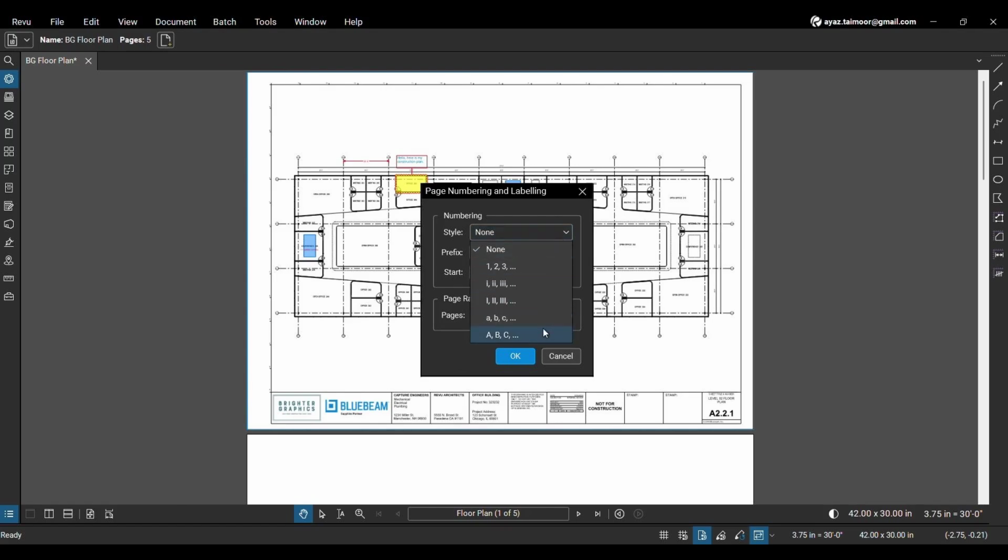Here, you can choose numbers, Latin characters, or alphabets to match your preferences. Now set the prefix that will be added before your page numbers. Let's start the page numbering from 2, starting on the second page. In the Page Range section, enter that page number. For multiple pages, use a dash to indicate a range or separate individual pages with commas. Let's number pages from page 2 to 5. Once you are done, click OK.